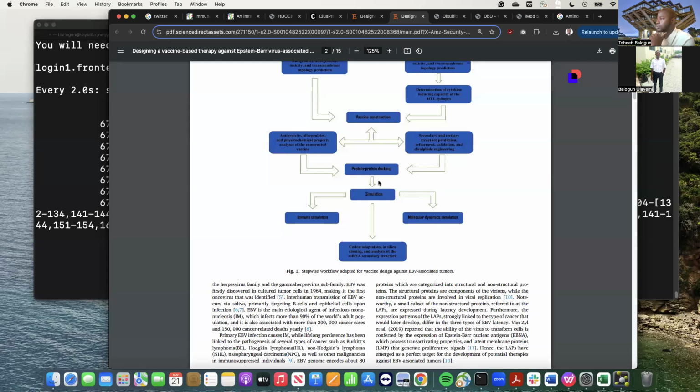Yeah, because with protein docking, I want us to do that last because that one might take a little bit of time.